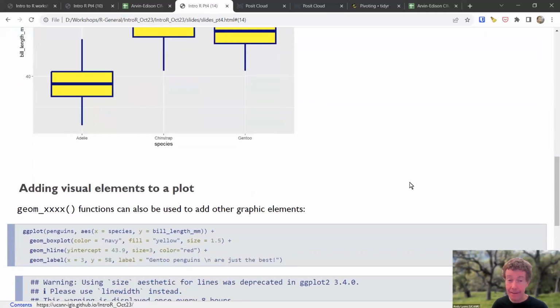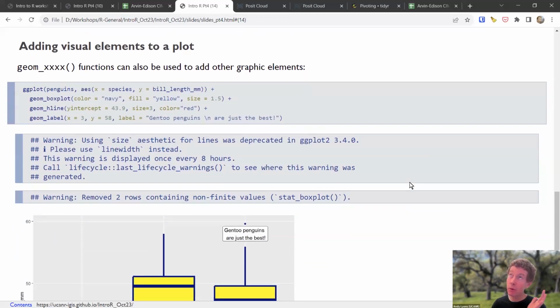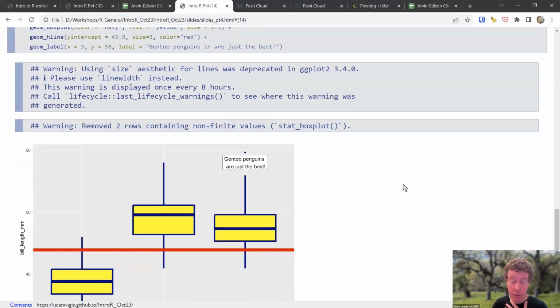Yeah. Let's do some more. I think you'll start to see what makes sense for the visual properties.